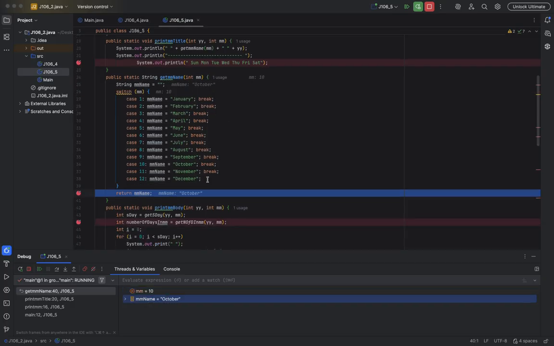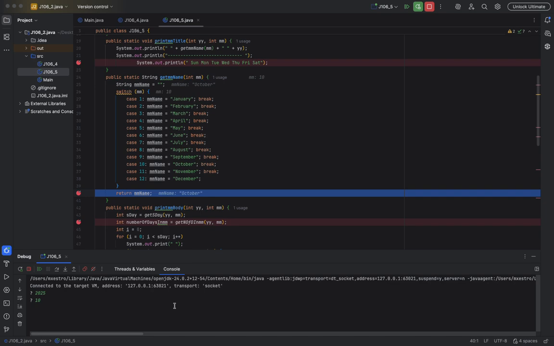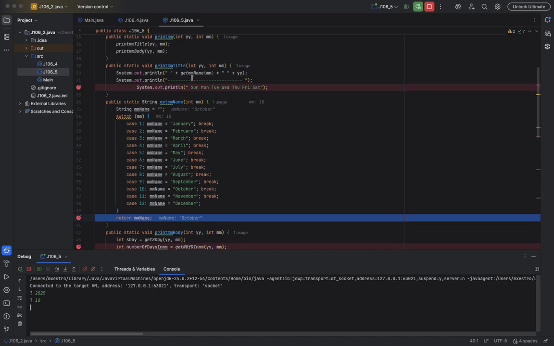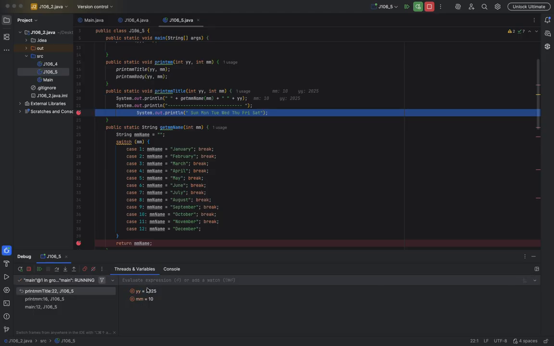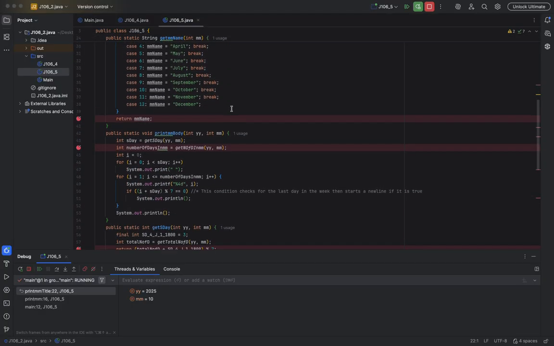Now the next thing we're going to do, we're going to see in the threads and variables the month and the year assigned as 2025. And our console is printing nothing. We're going to see the name of the month and the year, and then we're going to see these dashes. Then the program is going to stop right here where we have that line. There you have it. We have October 2025, and we have the dashes. And in our threads and variables, as I said, we're going to have year 2025, and the month will be 10. There you go.